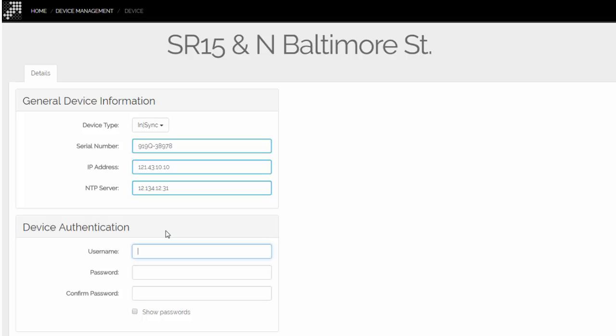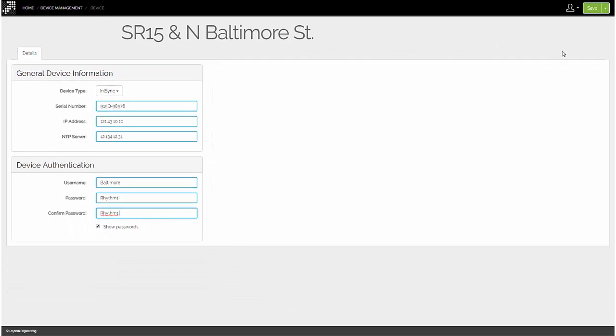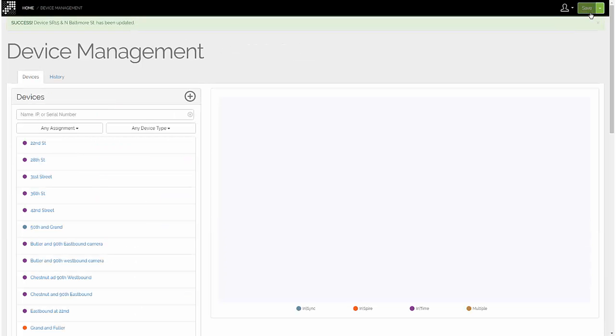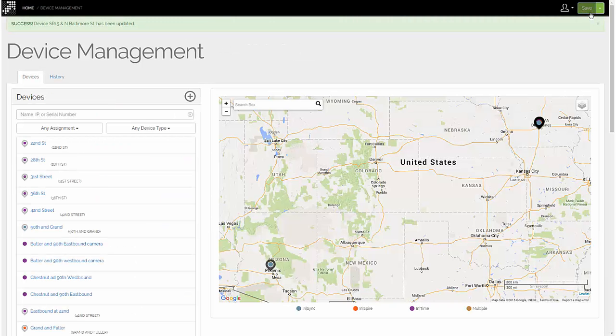The next steps allow in-traffic to send to and receive data from the InSync processors. In the username field, I'll type the username used to access the InSync processor. In the password field, I'll type the password associated with the processor's username. I'll just go ahead and retype that password in the Confirm Password field. And then I'll go ahead and click Save. And there you have it. Your InSync processor has been added into the in-traffic database and is now ready for placing at an intersection.